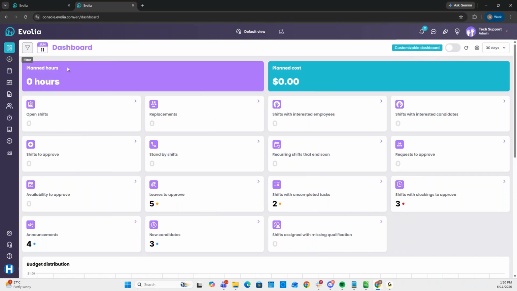The way this works is that we're just going to click here on shifts with clockings to approve. Always remember that your dashboard will display the information for the number of days that you're displaying. Currently I'm displaying 30 days, so I will see the irregular clockings to approve in the last 30 days. Let's say, for example, I select only 7 days. You see here that my number changed from 3 to 1 shifts with clockings to approve. So keep that in mind.